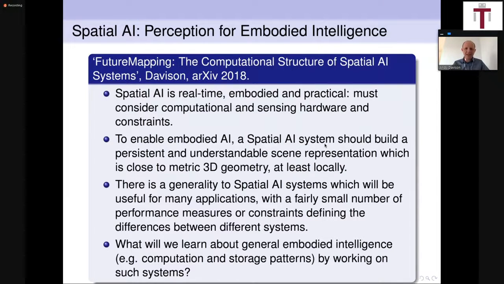a persistent and understandable scene representation, which is somewhat close to metric 3D geometry, at least locally. Within that, it will contain hierarchies of lower level geometric information and higher level semantic information. And I also think there's a generality to spatial AI systems. So whichever of these applications this might ultimately be useful for, I think there'll be a lot of commonality between the systems, and maybe a fairly small number of performance measures that define the differences.